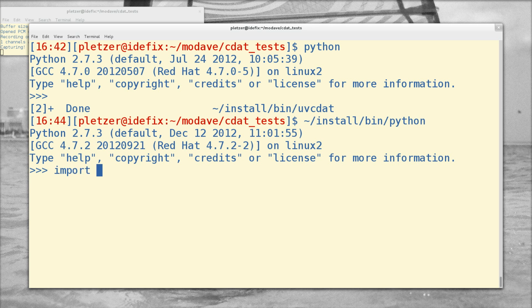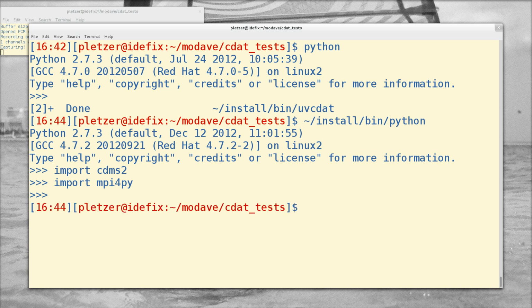Now you should be able to do import cdms2, and that command should succeed. You should also be able to do import mpi4py. Right? If that works, then you can just type in Control D and exit the interpreter. We're basically ready to start. Right. What are we going to do?